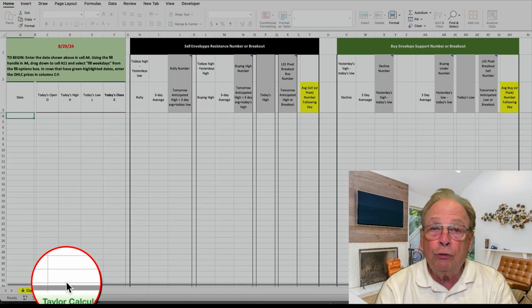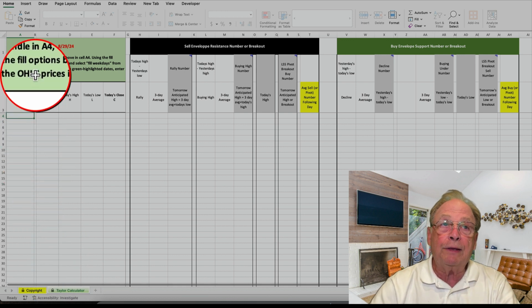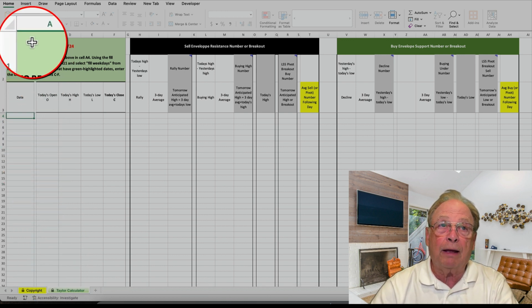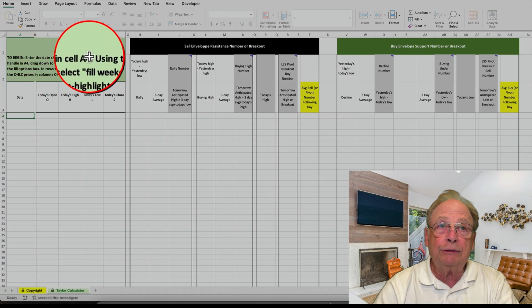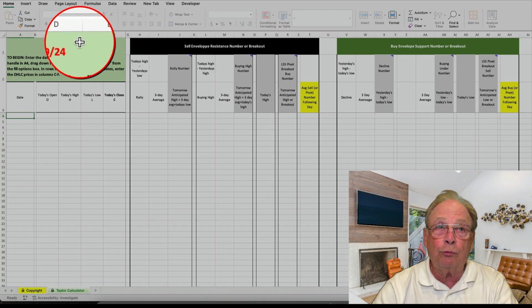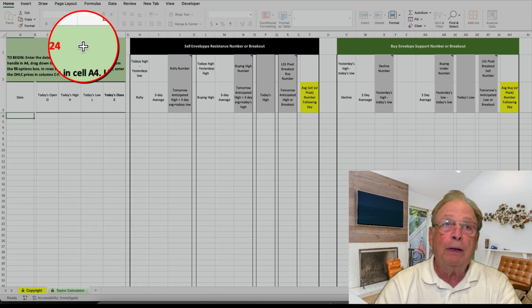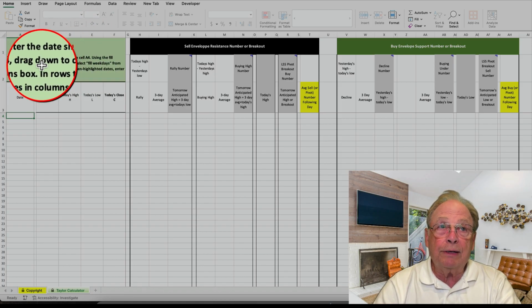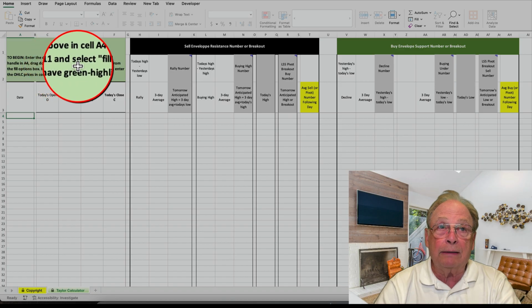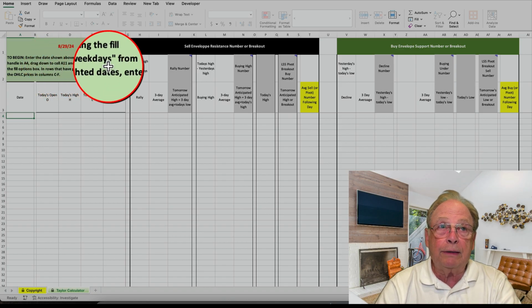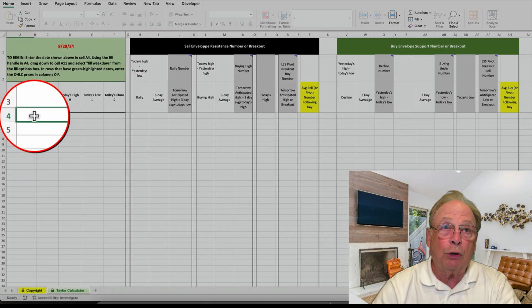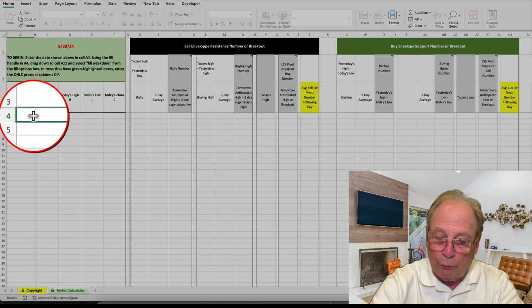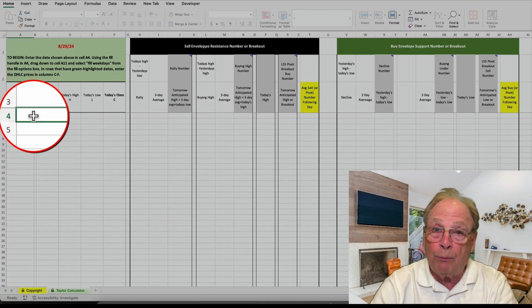And then what you're going to do is follow the instructions in this cell highlighted in green on the top left. To begin, enter the date shown above in cell A4. That's this date here, 8/29/24 in this case. And then use the fill handles in A4 and drag down to cell A11 and select Fill Weekdays. Okay, so I'm going to do just that. I'm going to enter the date shown above, 8/29/2024, and this date changes depending upon when you download the calculator. It's always going to be different.